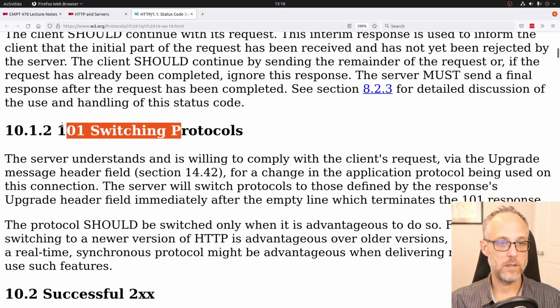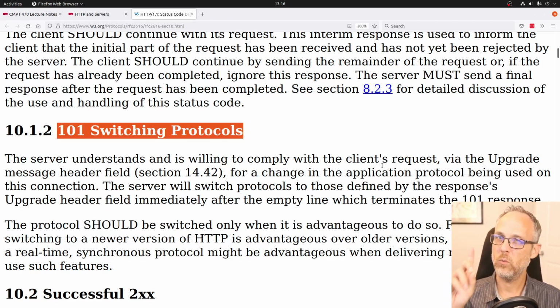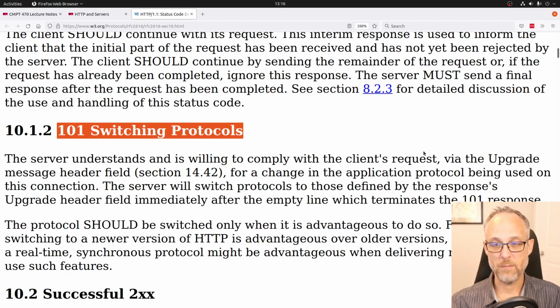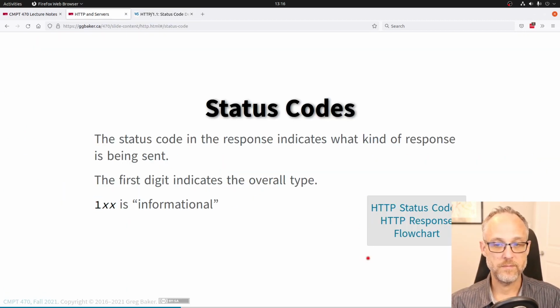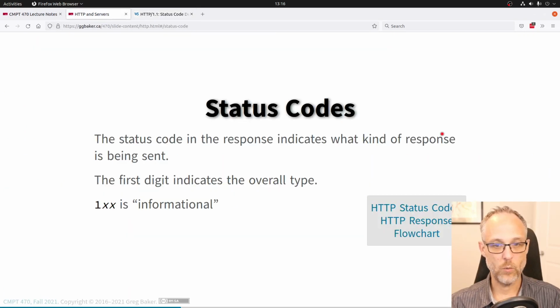Or this is like, I want to switch from HTTP 1 to 2. So the client can say, why don't we conduct this discussion in the newer protocol, and the server can come back and say, okay, well, I'm going to send you a response then with HTTP 2. Be prepared, because you told me that was okay. Otherwise there's not much going on there in the 100s.